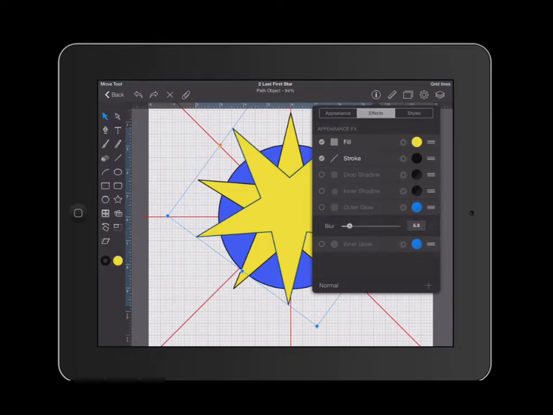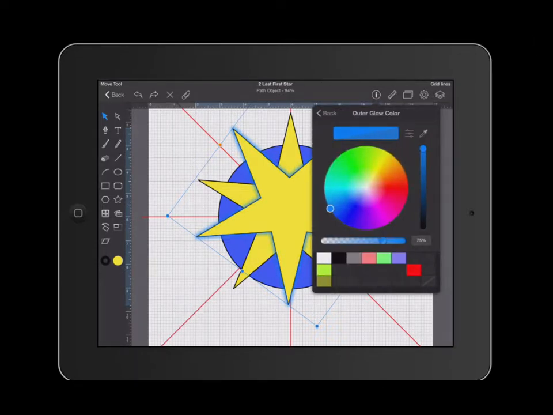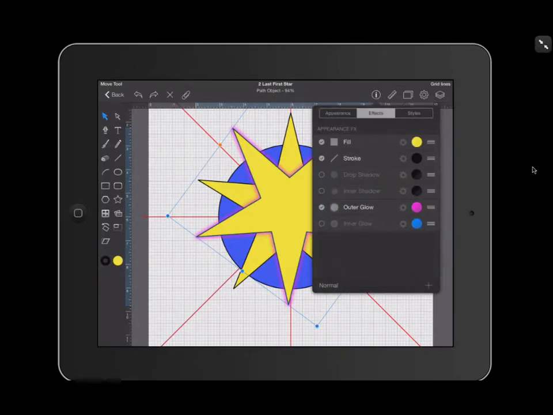An outer glow is similar to neon. If you click on the little circle, that will turn on your special effect. Go ahead and drag the slider just a little bit, and that will make your special effect more apparent. The other choice that you have is to change the color of your outer glow. Click on the little circle and pick a different color. You can click back. So that is what an outer glow looks like.